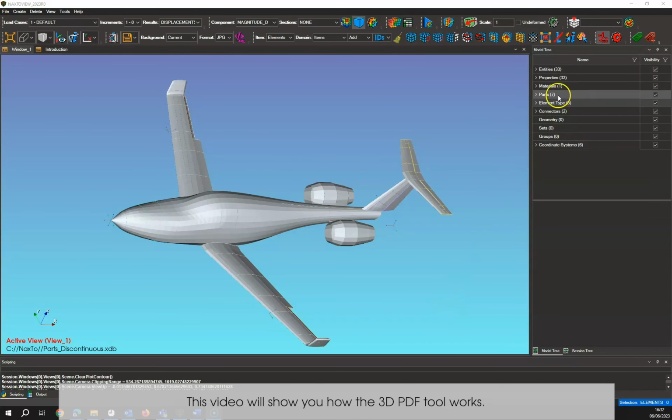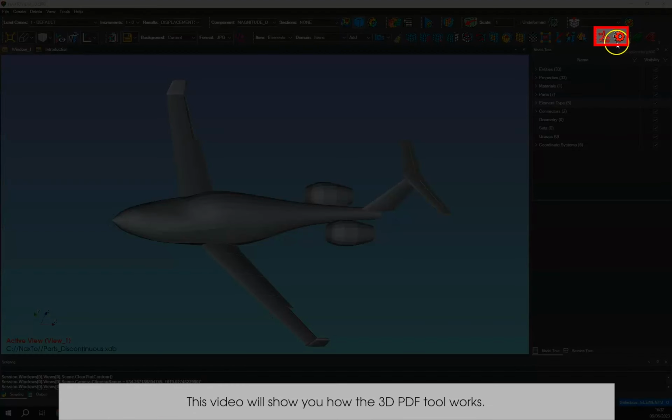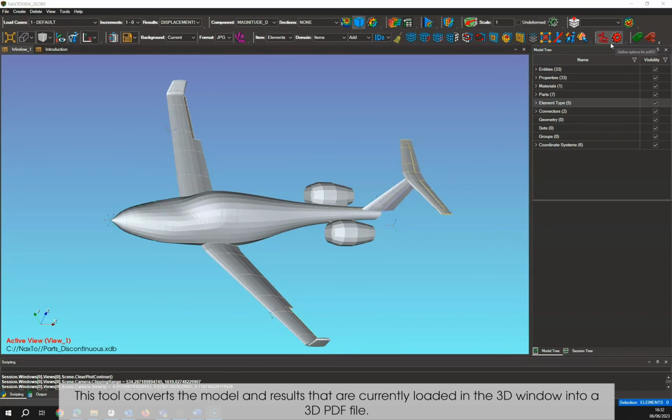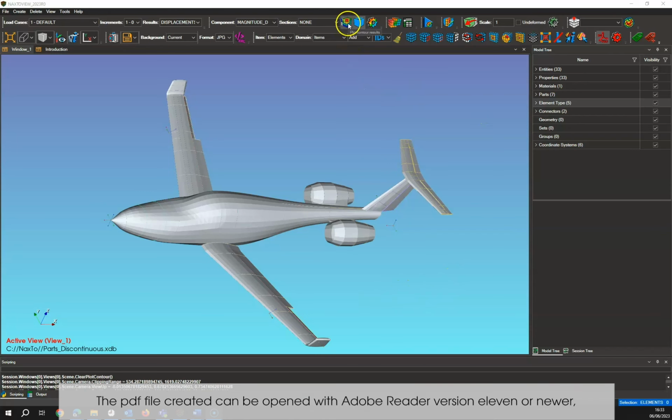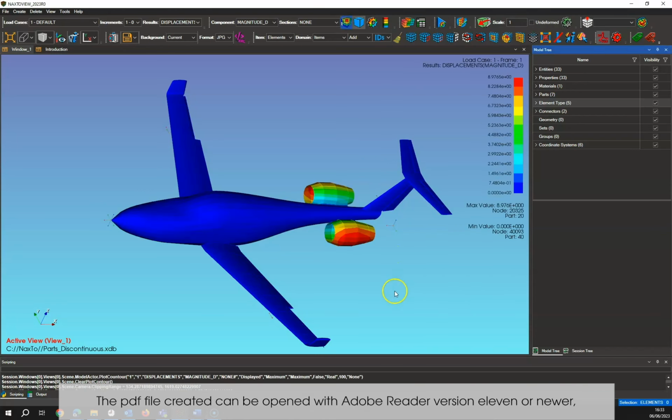Welcome to NaxToView. This video will show you how the 3D PDF tool works. This tool converts the model and results that are currently loaded in the 3D window into a 3D PDF file. The PDF created can be opened with Adobe Reader version 11 or newer, so that you don't need to have installed any additional plugin or software on your computer.